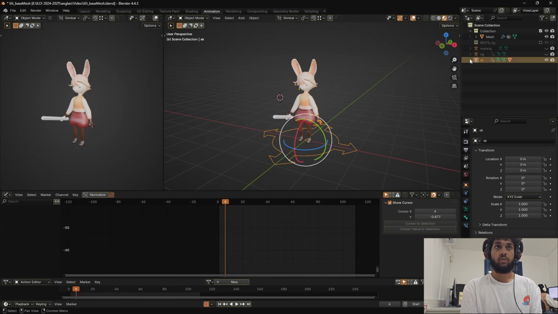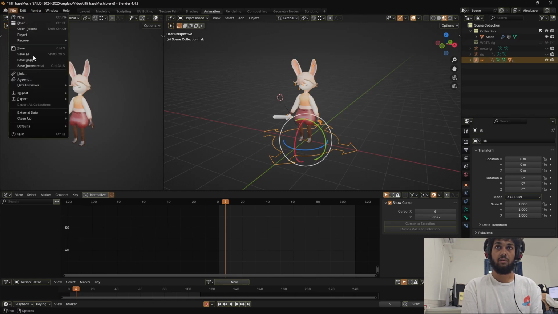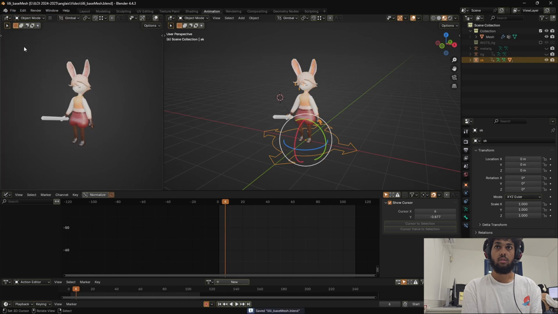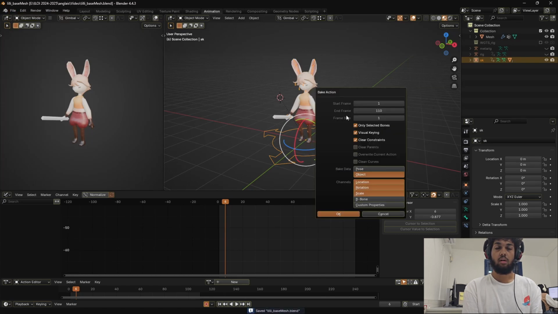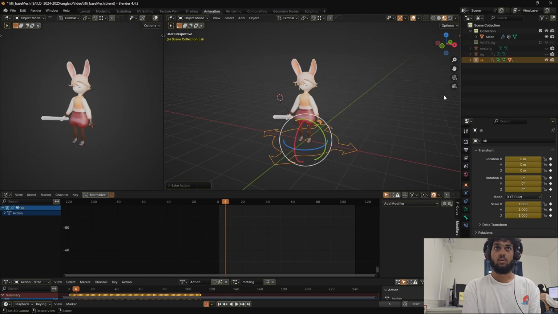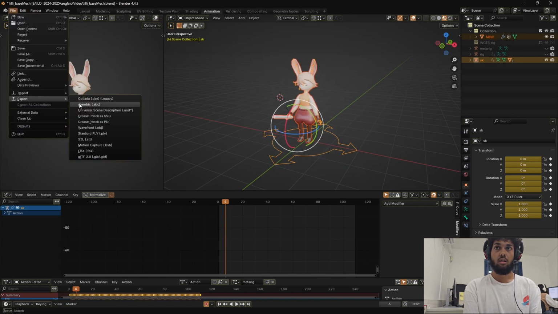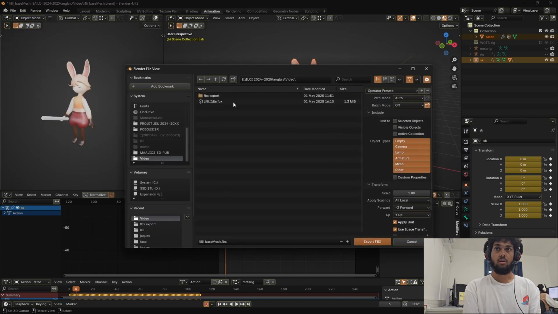Once you've done your animation, what you want to do is export everything. So very important, you're going to save your file, and then go into pose mode and bake your animation into the SK rig. Because if you don't do it into the SK, you won't be able to export your animation into FBX. So once you've done that, you're just going to export everything, and that's done.